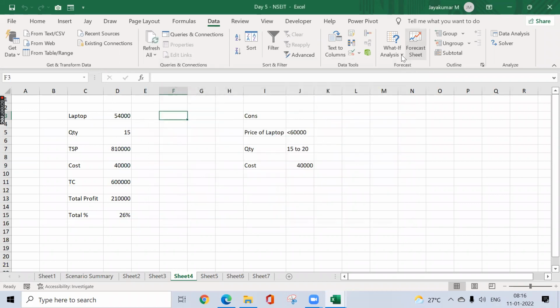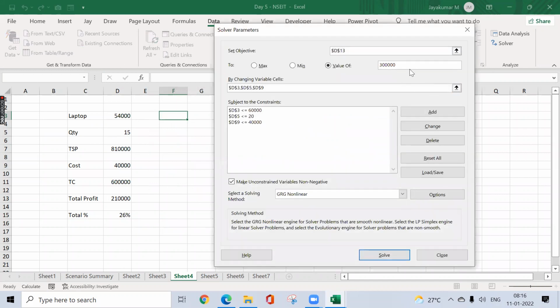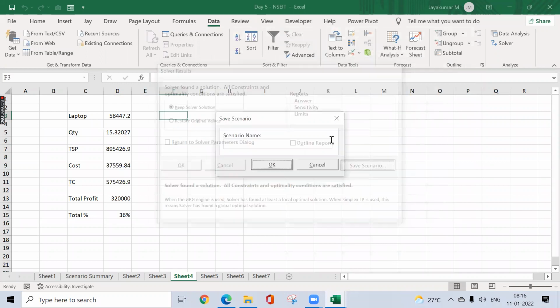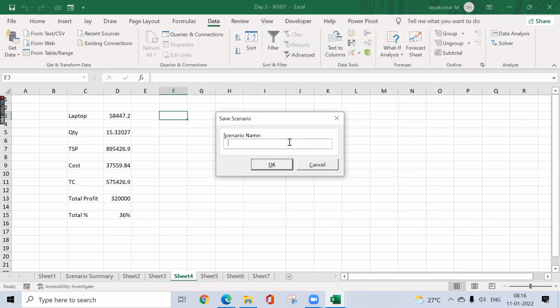Second thing, again I'll go for solver. This time I'm trying to go with more than that, 3,20,000. With the solver now, you can see it still found 3,20,000, it is working, and the values of the laptop quantity and cost have been changing. I'll save the scenario with 3,20,000.